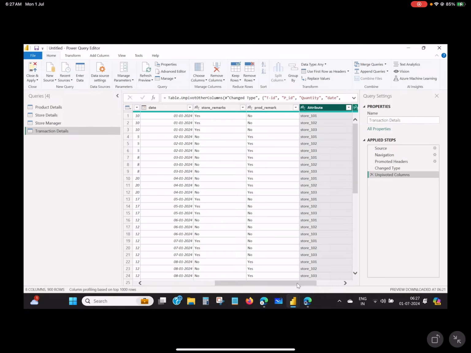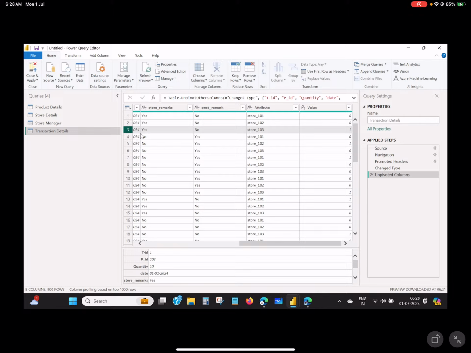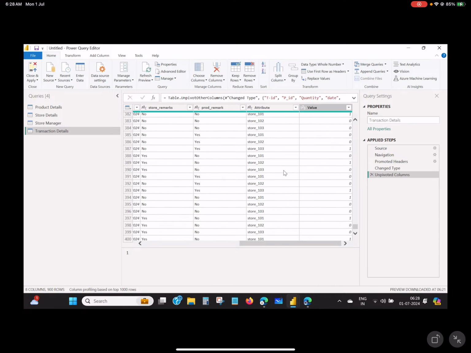Now if you see, all the attributes were in three columns. Now I converted them into one column, right? And if you see 101, 102, 103, 101, 102, 103, it's converted into one column. But we only care about the one, right? One basically means where the transaction happened, to which store this transaction is related.